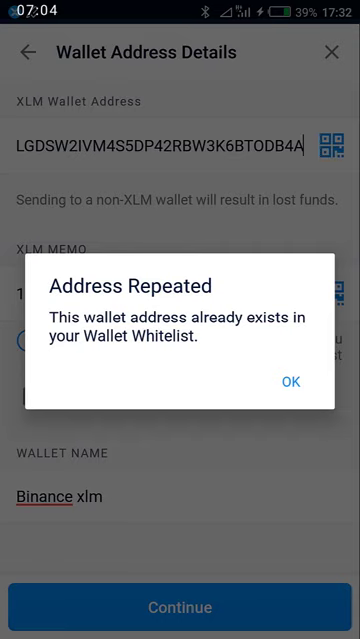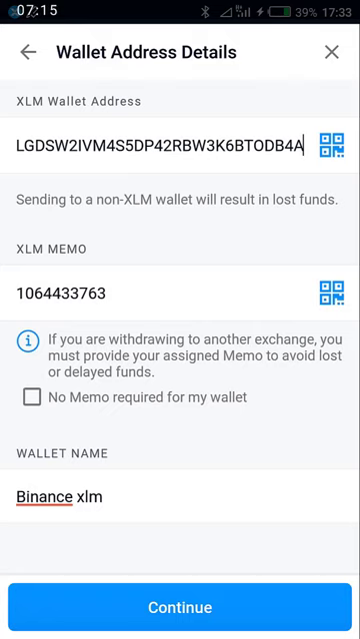This wallet address already exists in your wallet whitelist. Why? Because I already have this particular XLM wallet, all right? But what is going to happen when you click on continue is that it's going to pop up a page for you and tell you to go over to your email to confirm your wallet address. So you're going to go over to the email address, and I will recommend you to use a particular email address for all of the crypto, all of the stuff that we're going to be doing on this training course, right? So just use a particular email address so you don't forget, okay? But keep it safe. Just keep it safe.